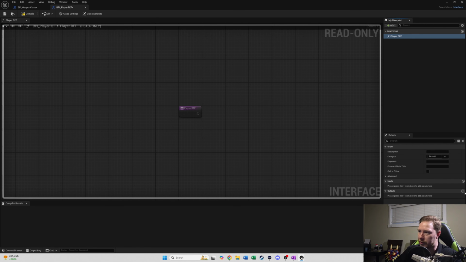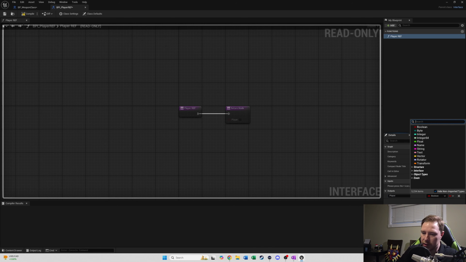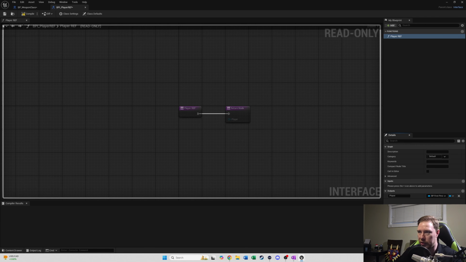And we're going to add a couple things here to the outputs. One will be the player itself, first person player, is that what it is? Yeah, first person character. So this will be the actual character that you are referencing, whether that's the first person character in this template or whatever other character that you've created and are using.